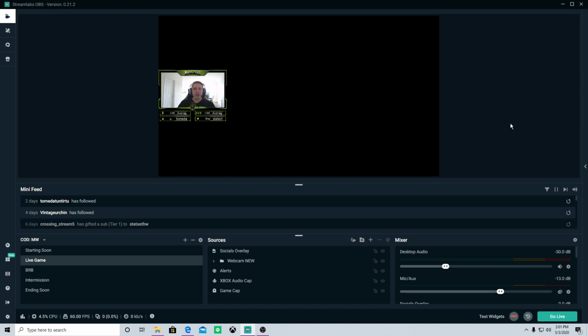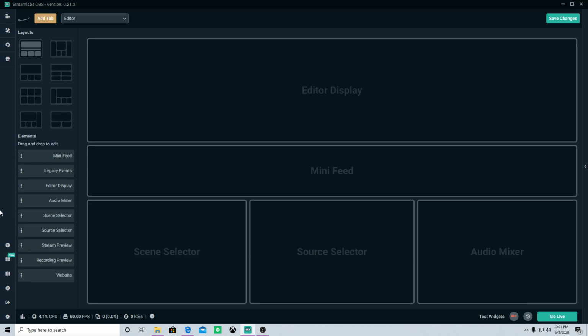Today I'm going to be bringing you another Streamlabs OBS tutorial, and today is going to be on a brand new feature just released, and it's called the Layout Editor. The way you're going to access this editor is on the left hand side of your Streamlabs OBS panel, where there is a four grid square layout editor tab.